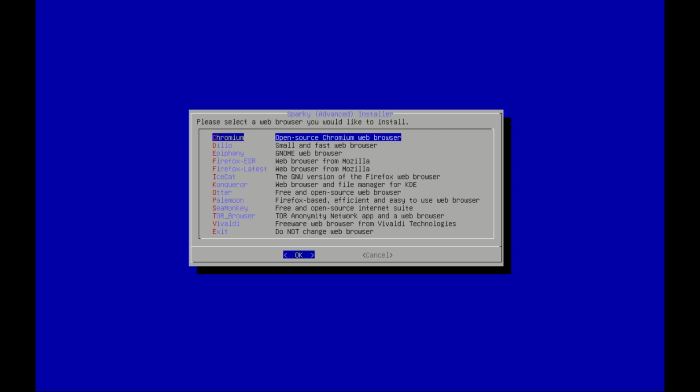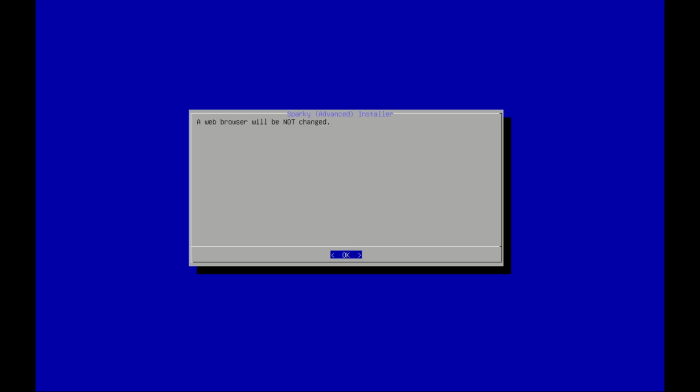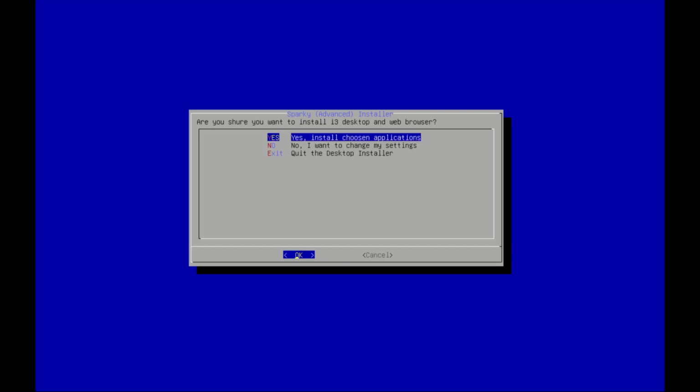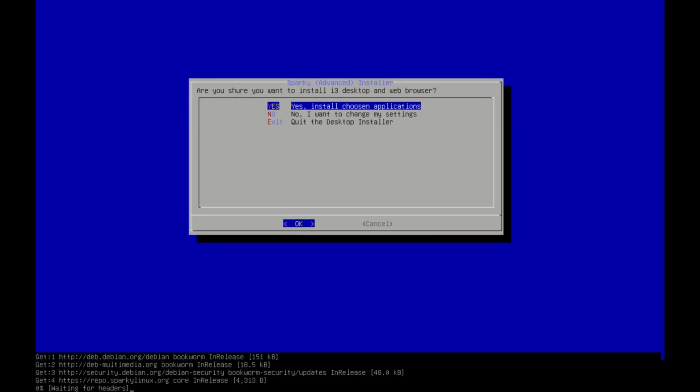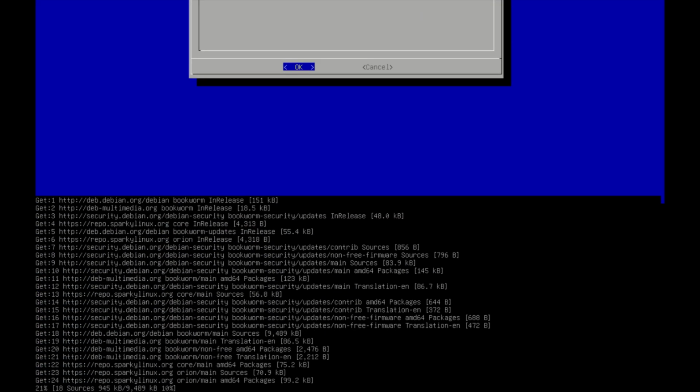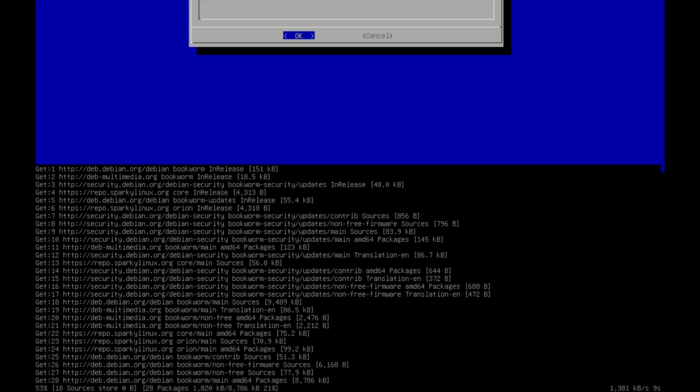Oh, now it's asking whether we want a browser. I know Firefox is pre-installed, so we don't need a browser. We select the last option, or console. We don't need a browser. Web browser will not change. Okay, and now it's asking, are you sure you want to install i3 desktop and web browser? Select yes. Let's press OK and allow it to see if it can fetch the i3 window manager.